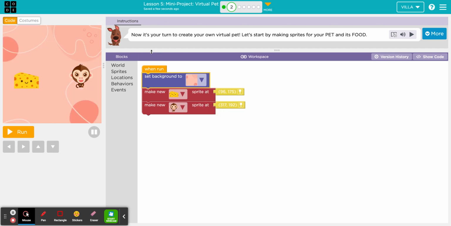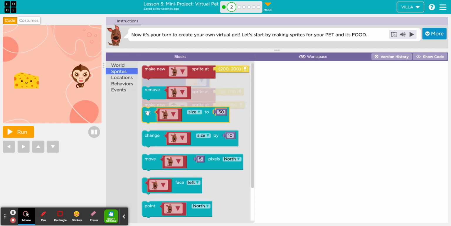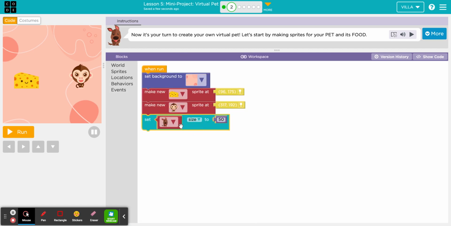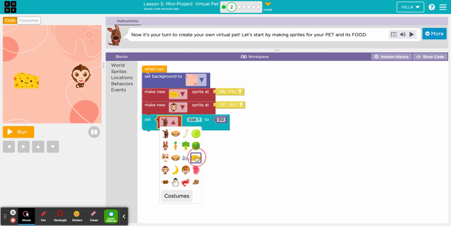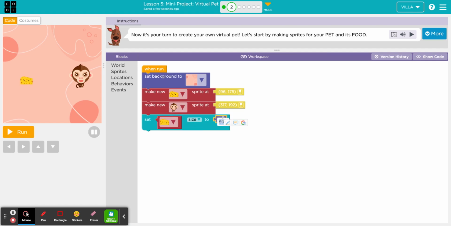It also asked us to change their size. So if I go to sprites, you do have a block that says set sprite size to 50. So I'm going to go ahead and grab this, and I'm going to change this one to the block of cheese, and I'm going to make it 150. Notice that the cheese got bigger.